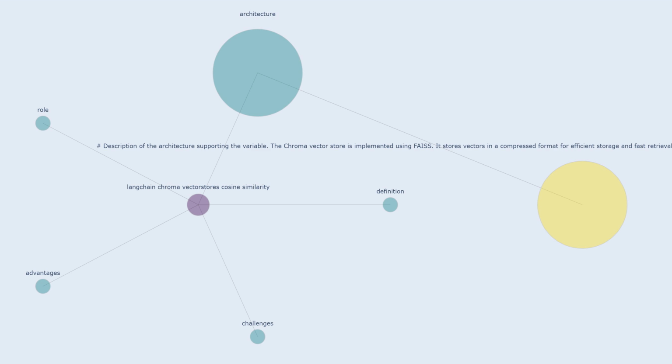Architecture. Description of the architecture supporting the variable. The Chroma vector store is implemented using FAISS. It stores vectors in a compressed format for efficient storage and fast retrieval. When performing a similarity search, the cosine similarity is calculated between the query vector and the vectors in the database. FAISS, being a library for efficient similarity search, is instrumental in Chroma's architecture. It enables rapid retrieval of similar vectors from the database, making it well suited for large datasets.